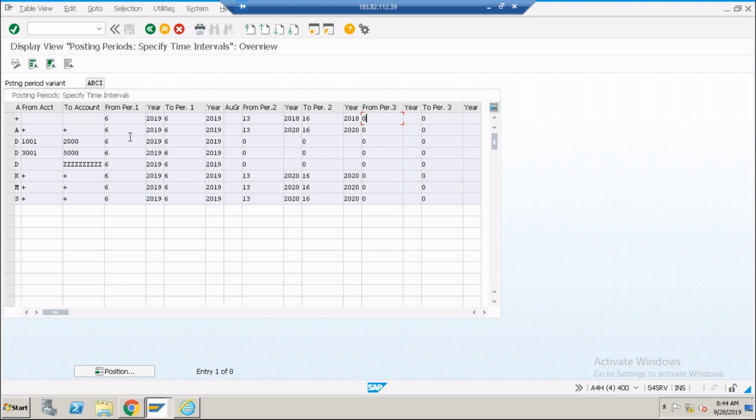If your CO periods are same as FI, whenever you try to make any CO posting, the system will first check whether this period is open or not. If it is open from here, then it will not check here at all. But let's say in FI you want to open the 6th period, but in CO you want to open the 5th period. Only in that case, if your CO periods are different from FI, then only you need to maintain this information here. If you want the same to be copied, then no need to maintain anything. The system will automatically take whatever is available here.